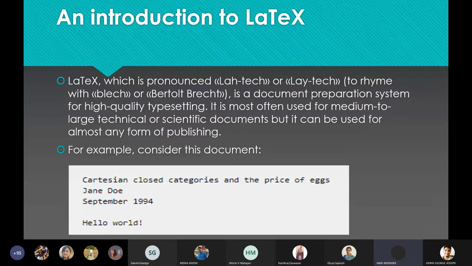The Cartesian closed categories and the price of tax. Jane Doe, September 1994, Hello World. This is actually a document that has been created in this LaTeX software.